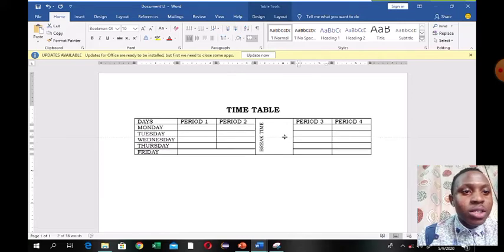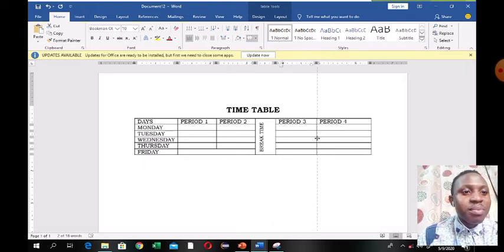So let me drag it. No, it's not like that. Go to this other place, then I drag it like this. Good. Let me make this other place balance. Let me adjust it properly. Good. It's better this way.